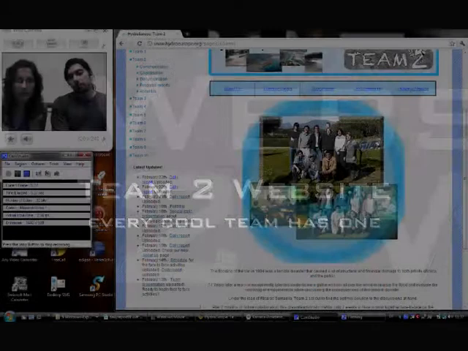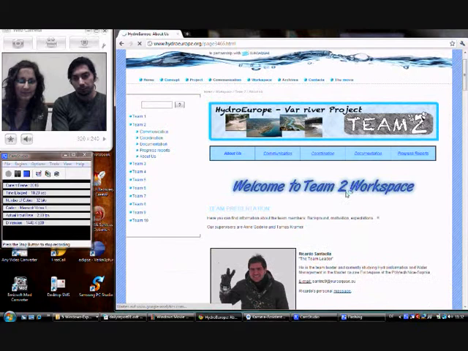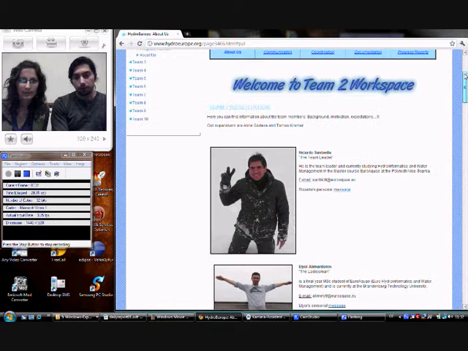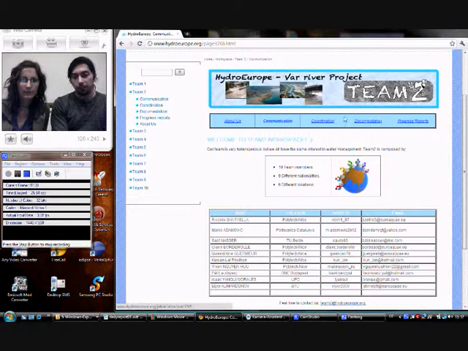The first page is a presentation of Team 2. And about us, you can find more details of the team members, small descriptions, email addresses and personal messages. If you click on the message, then you will find the personal message. If you go back up to the navigation bar, you can find communication, the ways that the team communicates between itself, Skype IDs and email.